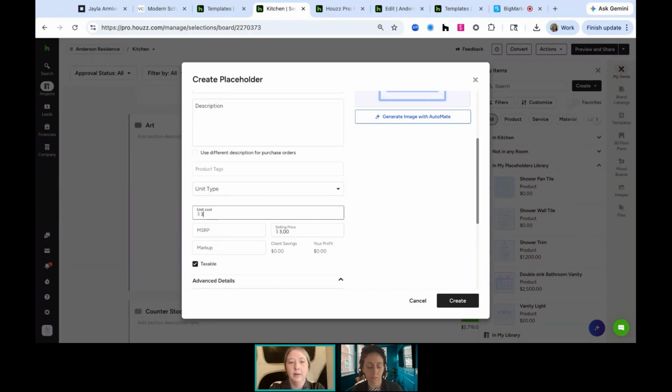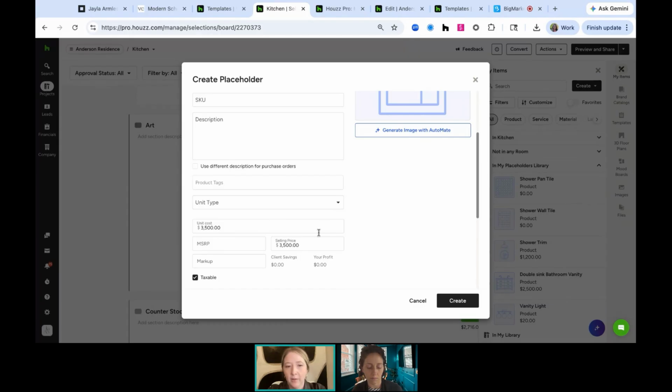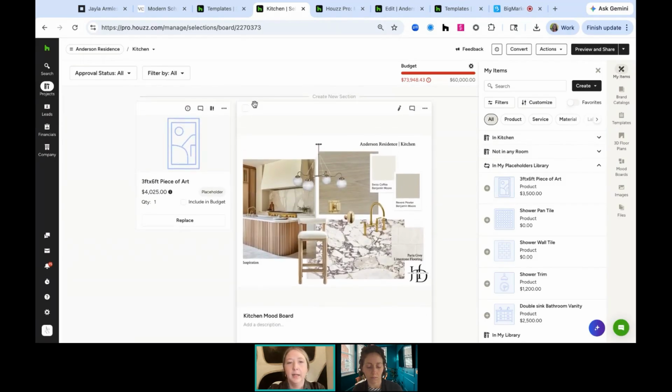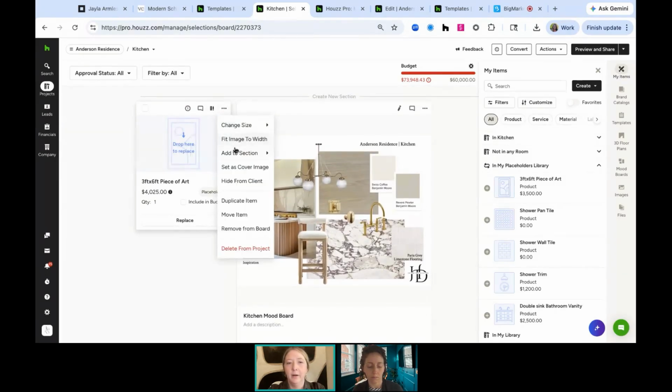And then you can also indicate the anticipated cost, right? If I'm going to spend $3,500 on this piece for my kitchen, I can go ahead and call that out, call out that I'm going to mark it up 15%, and then the total selling price is reflected here for me. Now, when I hit create, it's going to go ahead and add that into my selection board for me.